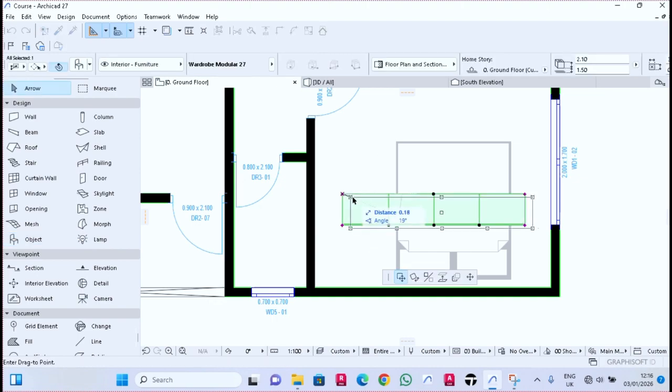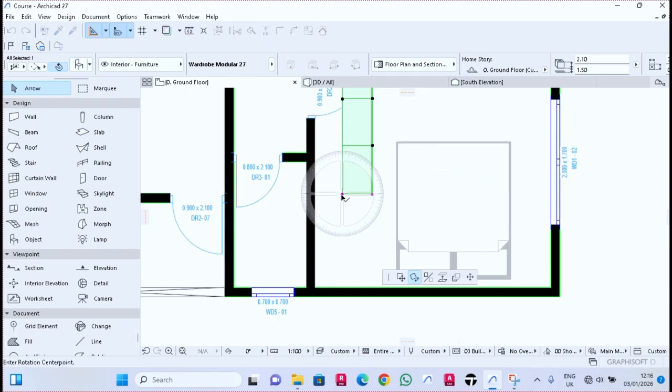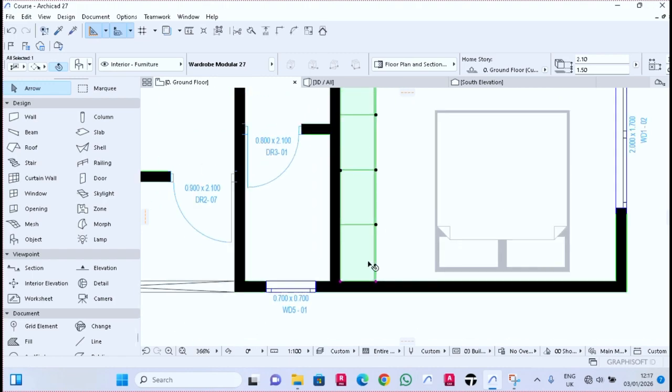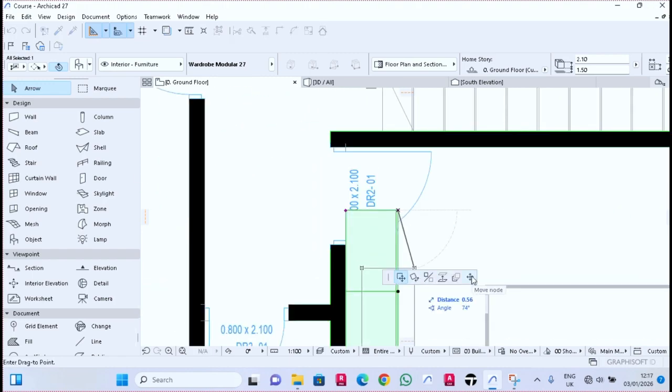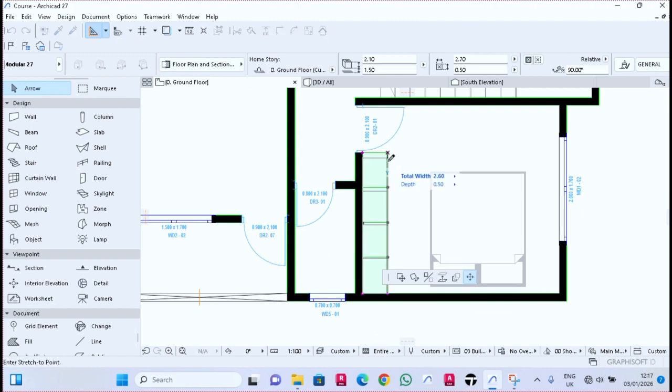Select this and rotate. Select from this point and from this point and rotate it up this way. Pick this point, click and drag it right up to this edge. Select this way and reduce it. Use move node. Reduce it to somewhere at the start of this place. Length of our wardrobe is 270. I want it to be 2 meters, so I'm going to type in 2 meters.